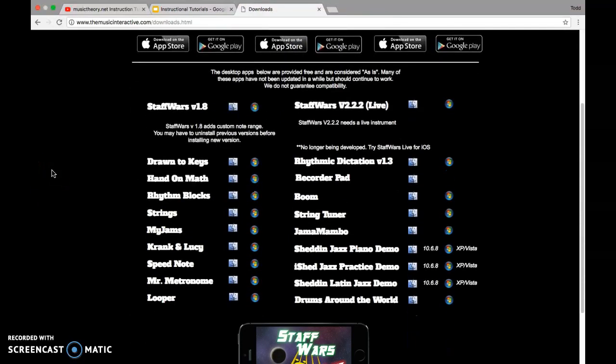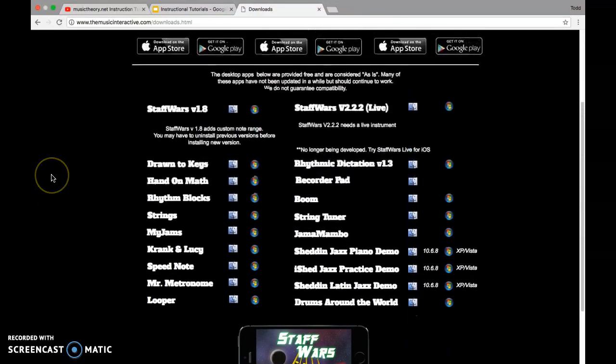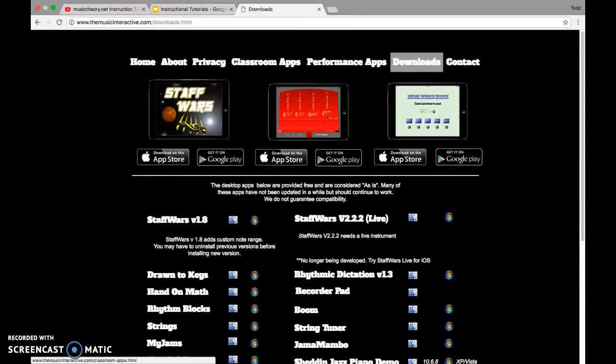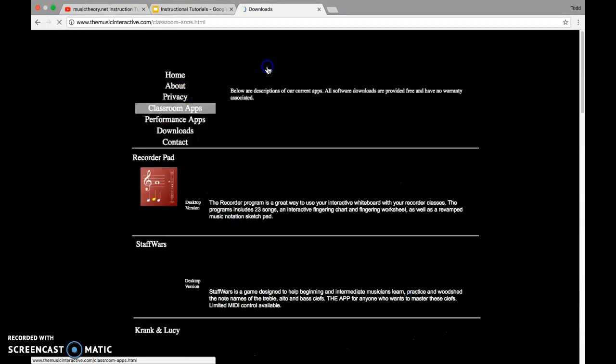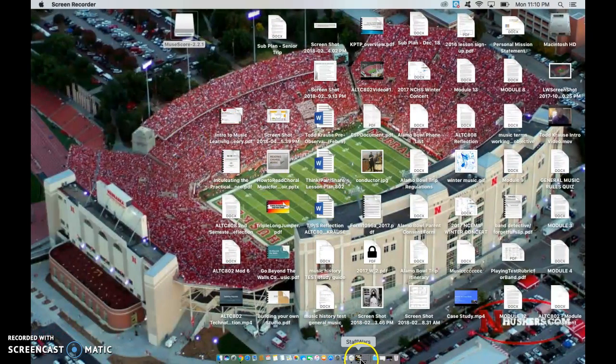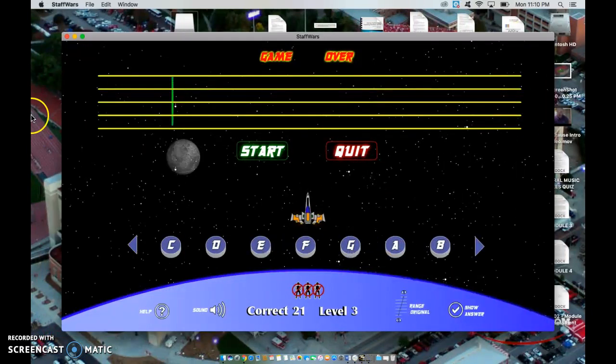Downloads. These are different types of games. You can go in and download from the App Store, Google Play. I just went ahead and downloaded Staff Wars. And I'll pull that up right here to give you an idea of what it's like. Start Staff Wars. Down here it lists the note names. Here's your battleship. It's almost like a Star Wars kind of thing.